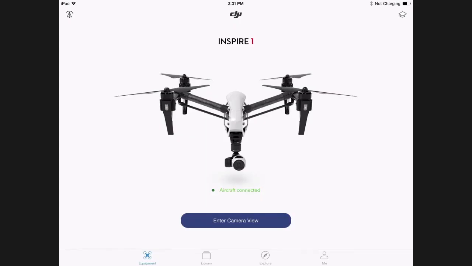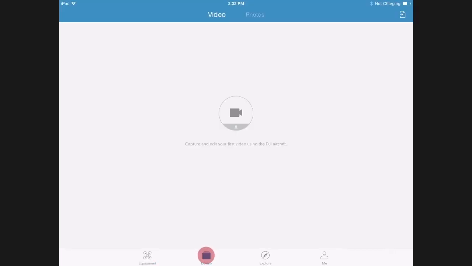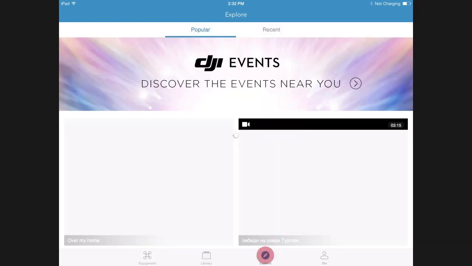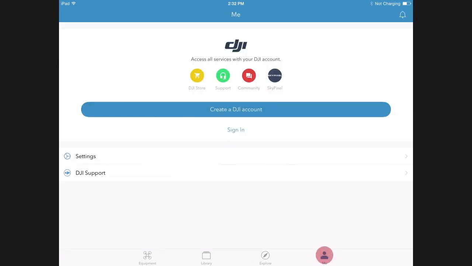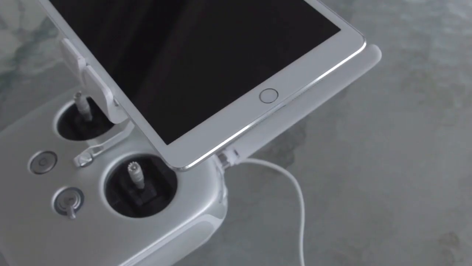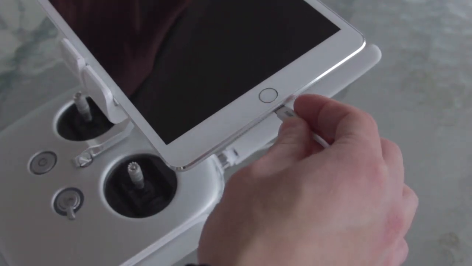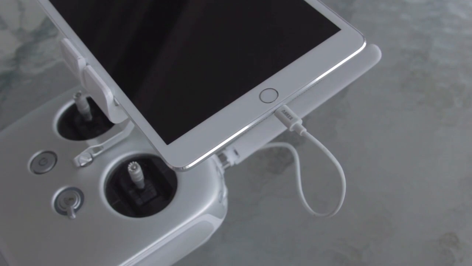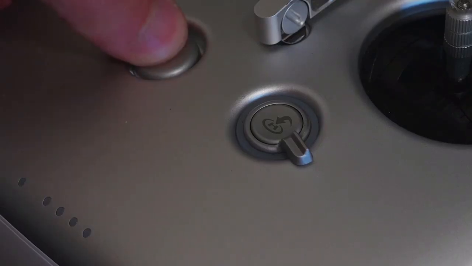When you first open the app, you're going to be presented with 4 different tabs. Equipment, which is a tab you use to connect directly to your UAV. Library, where you can review media and clips taken with your UAV. The Explore tab, where you can look at other aerial pictures and videos from other users and share your own. And the Me tab, where you can sign in to your own personal DJI account and manage your online account settings and contact DJI support. We're going to be going to the Equipment tab. Before connecting the app to our drone, we first need to connect our mobile device to the controller using a USB cable connection. Then we need to boot up the remote controller.